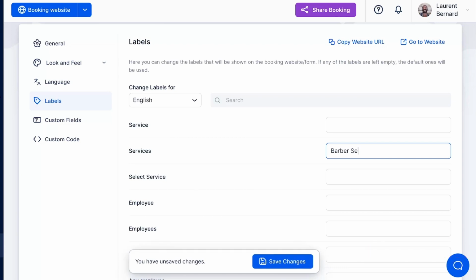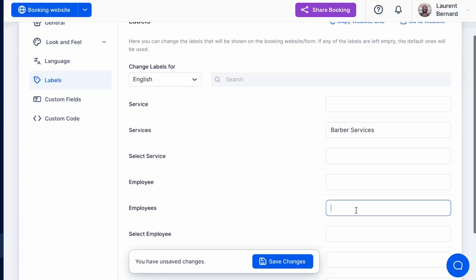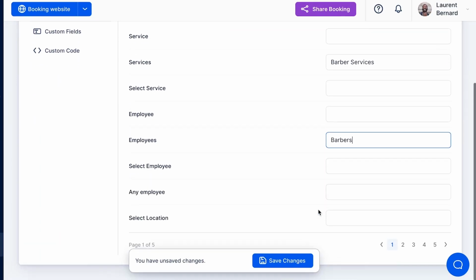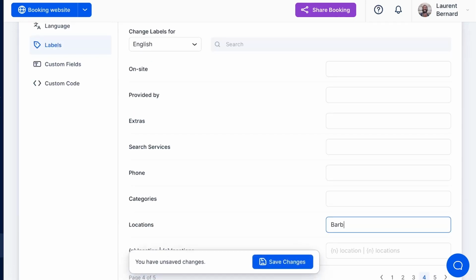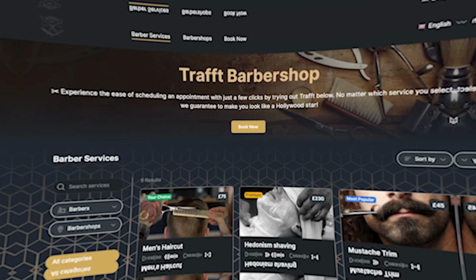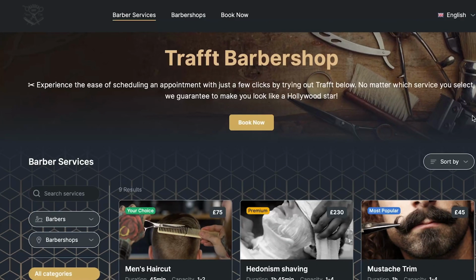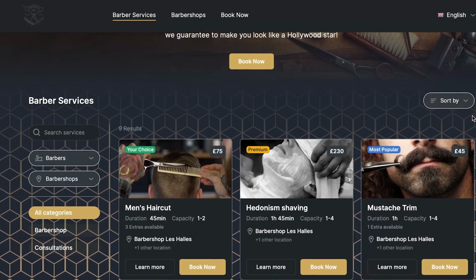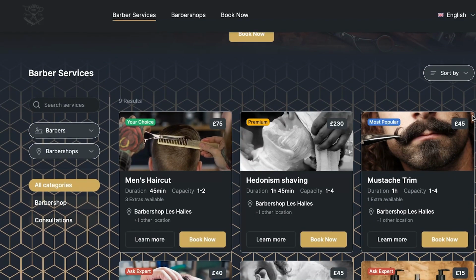In this example, we are using a barbershop booking website, so I'll go ahead and change the Services label to Barber Services. I will also change the Employees label to Barbers, and finally, I'll use the Barbershops label instead of Locations. I'll save the changes and go to my booking website. You can see that the labels have now changed the way I wanted.